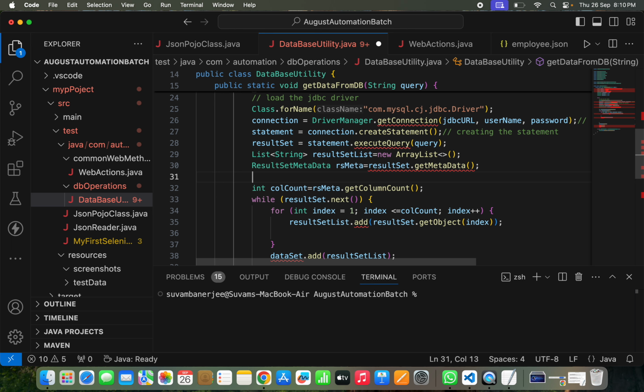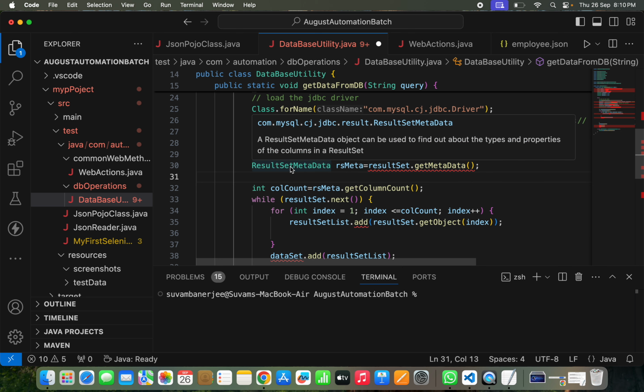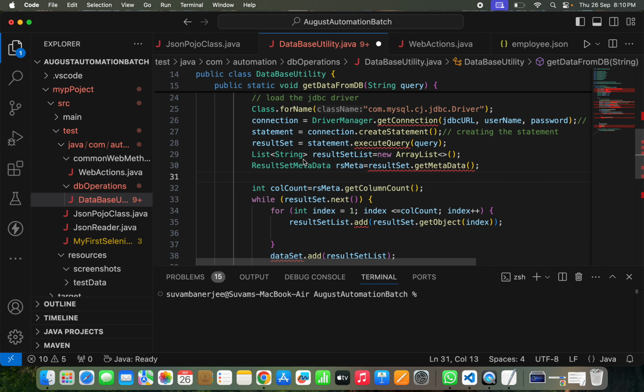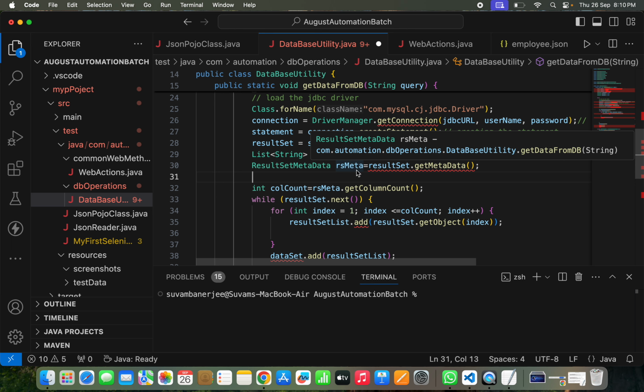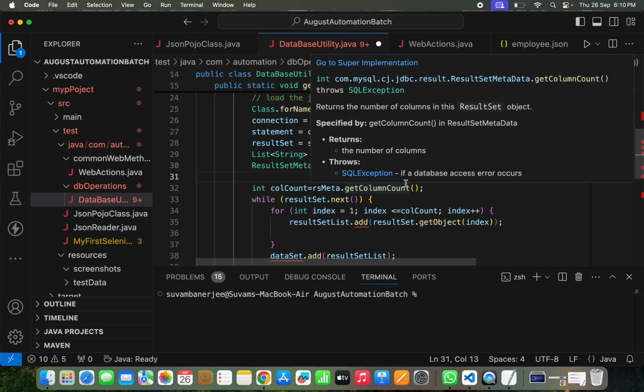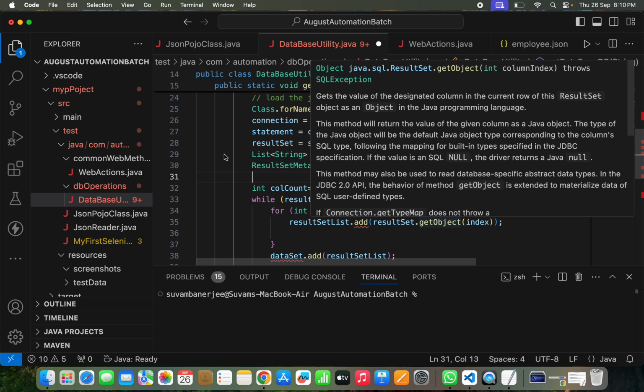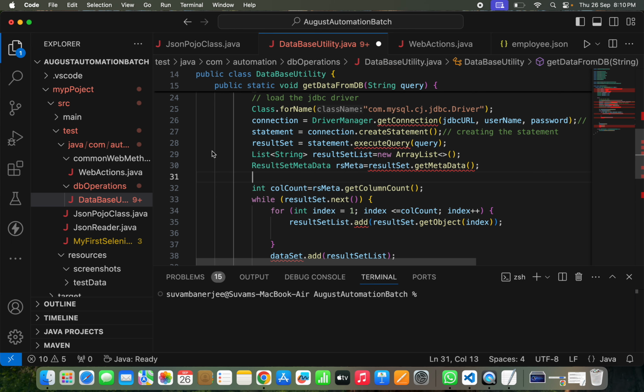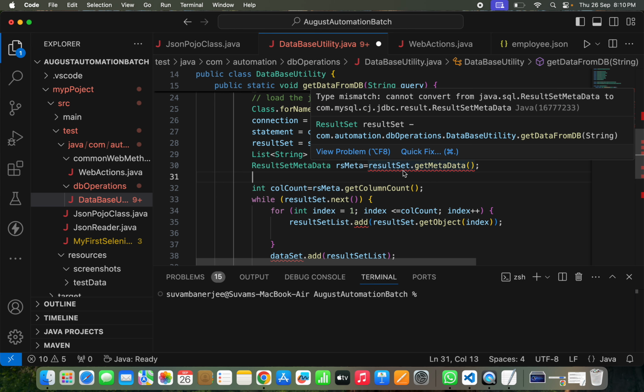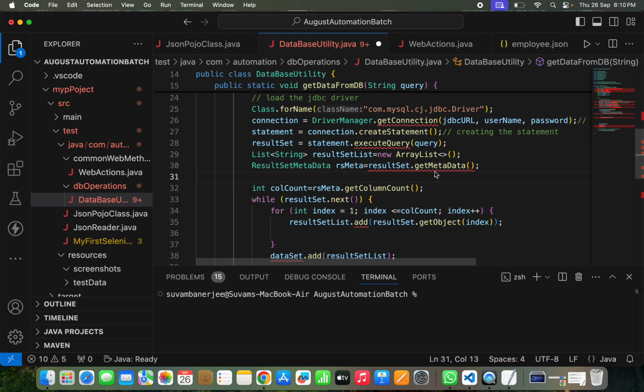No, that is fine. I told you, right? Result set meta, right? Result set dot get metadata. Result set dot get metadata. What is that? Cannot convert Java SQL result set metadata. What is going on, man?